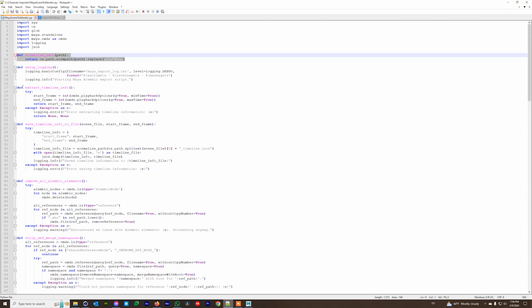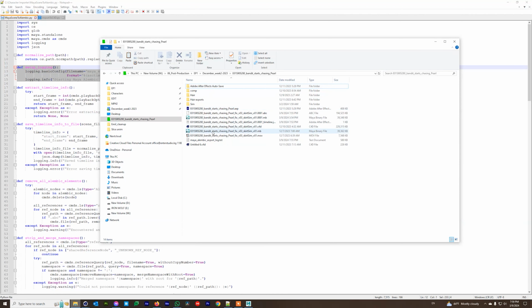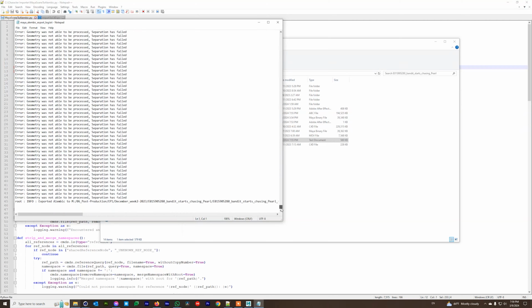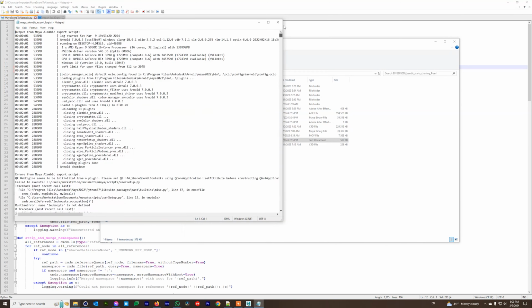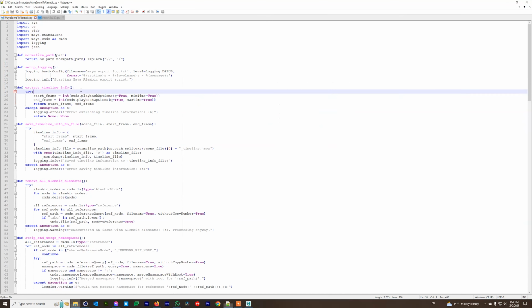This is a setup logging for errors. It will create a file with errors. If we go here, this is the file that it creates. A bunch of things from Maya. If it throws any error, you might catch it here. It's a bit difficult if you don't know what you're doing.